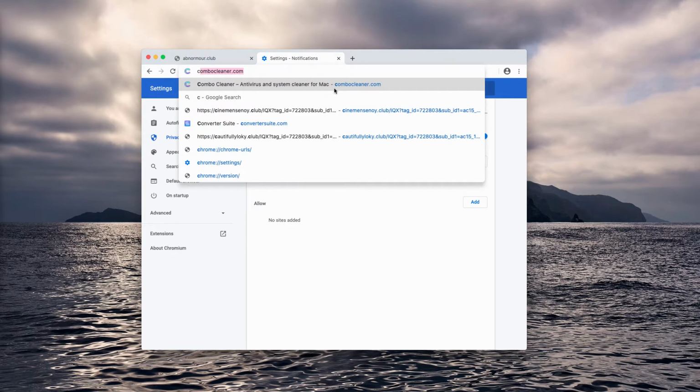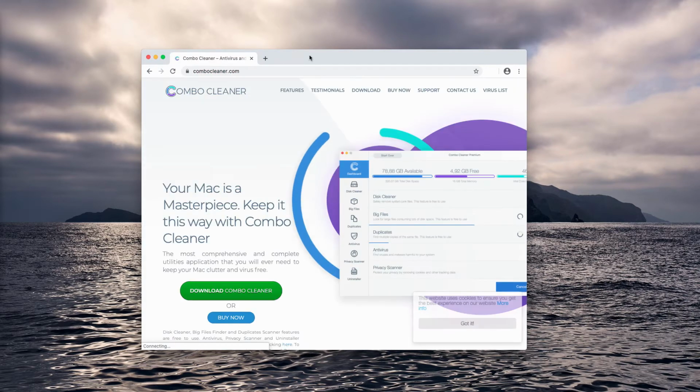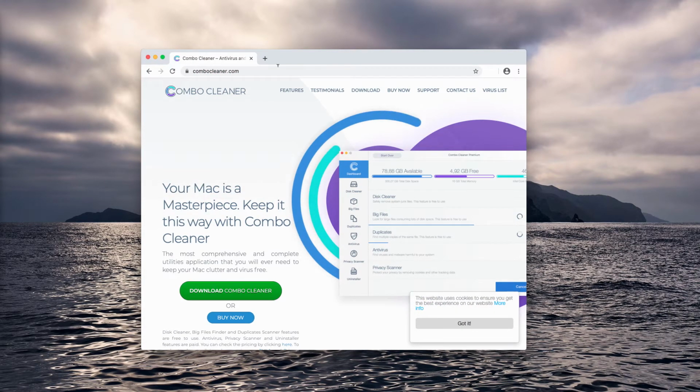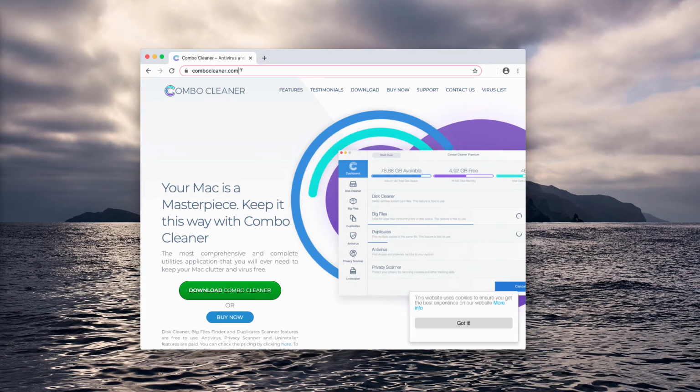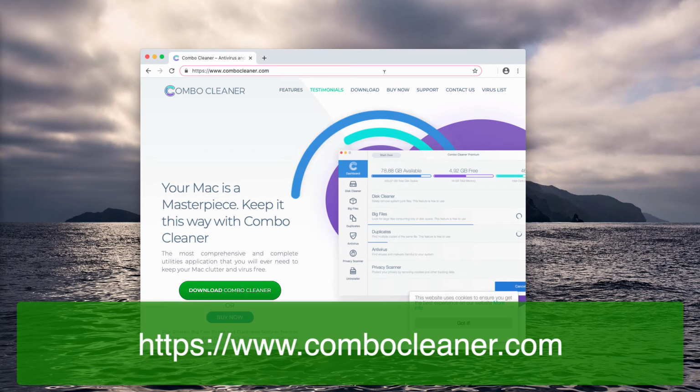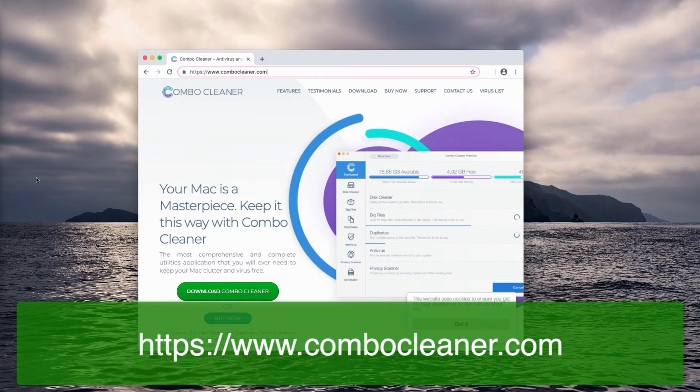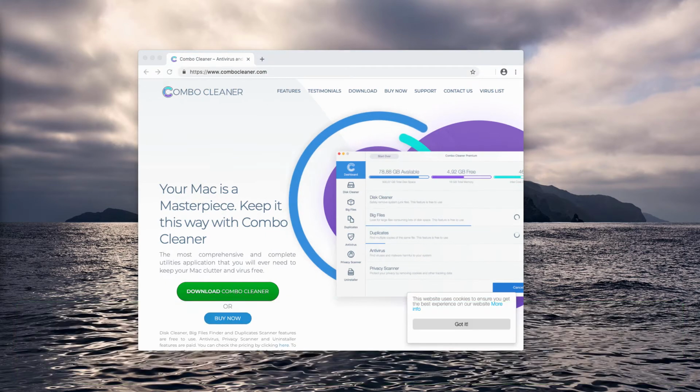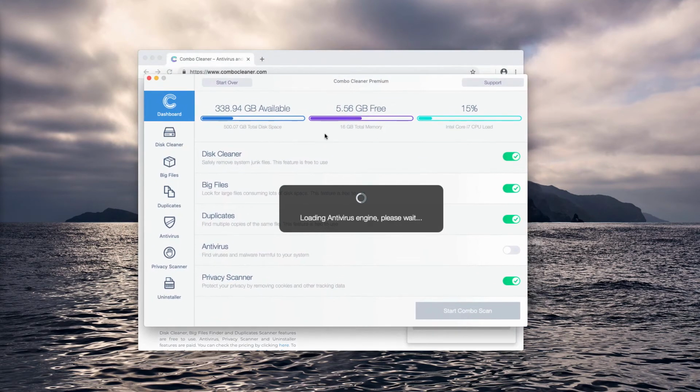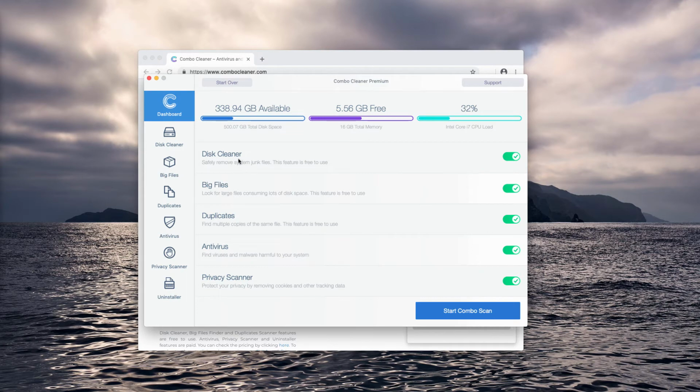Finally, I also recommend that you additionally scan your Mac with the Combo Cleaner antivirus that you may get on this website, combocleaner.com. Download the software, install it, and start it through your launchpad. The program will update its antivirus database, and it has some free features, by the way: disk cleaner, big files, duplicates. These are free features to use, so you may enjoy them.